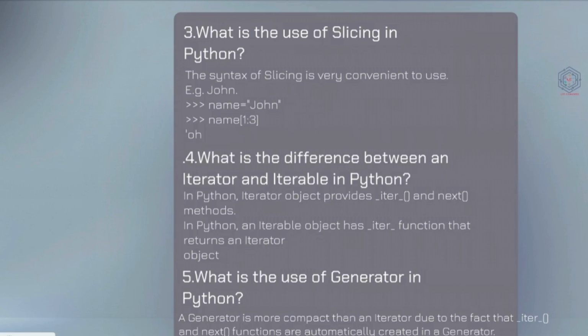For name equal to John, name[1:3] slices out the first and the third character and gives only the middle elements. Okay. Hope you guys are quite clear with slicing. This can be a very popular question among interviewers or in any other aptitude test.